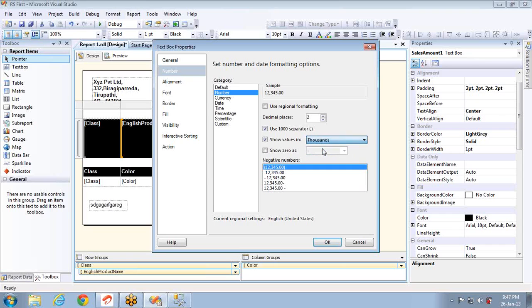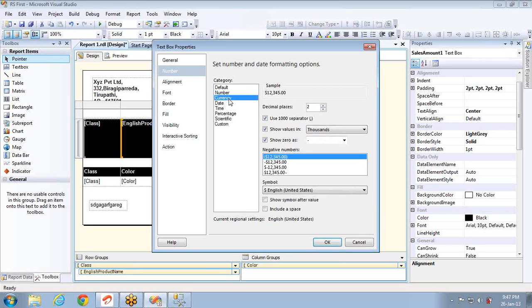It will show 0.25 billion, 0.15. If your business is too high, then you can ask it to show the values in billions. Show zero as: if there is any zero value, you can provide that, for example zero as blank. And negative values, how do we want to show them? You can show them with brackets, or minus with space, or value and then minus, or value and then space. And currency, everything like that.